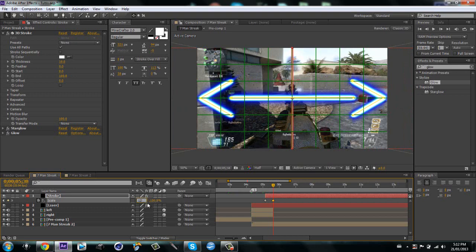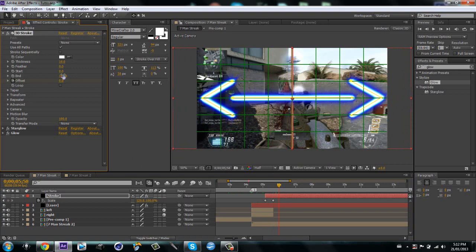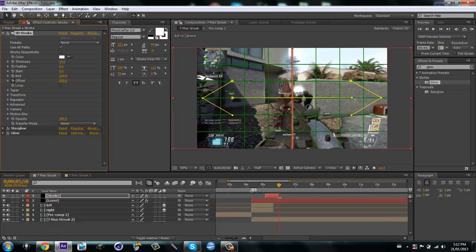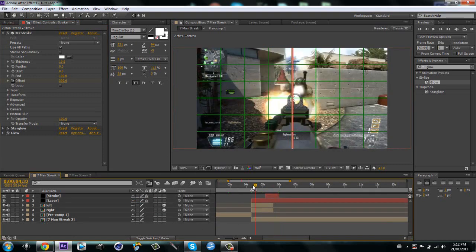125 sounds reasonable. Okay, then when I'm here, I'm going to keyframe the offset, go over 20 keyframes, 20 sounds reasonable, and make the offset 100, as much as you want to go until it disappears. Then we're going to trim it up so everything is completely trimmed up, and there we go.